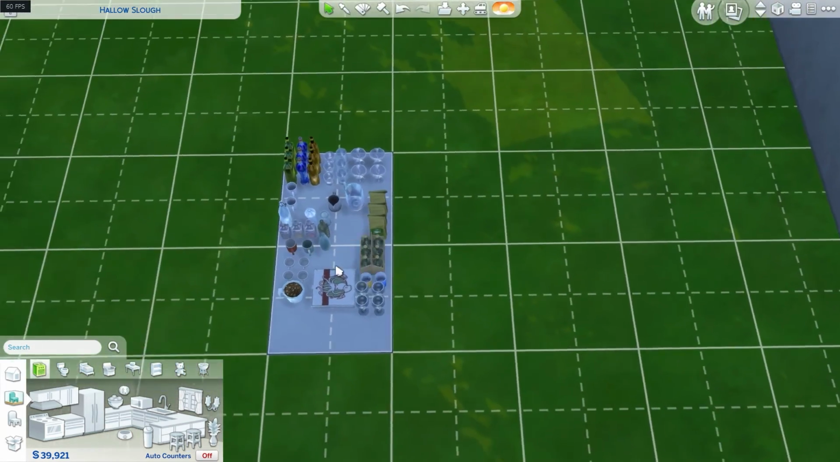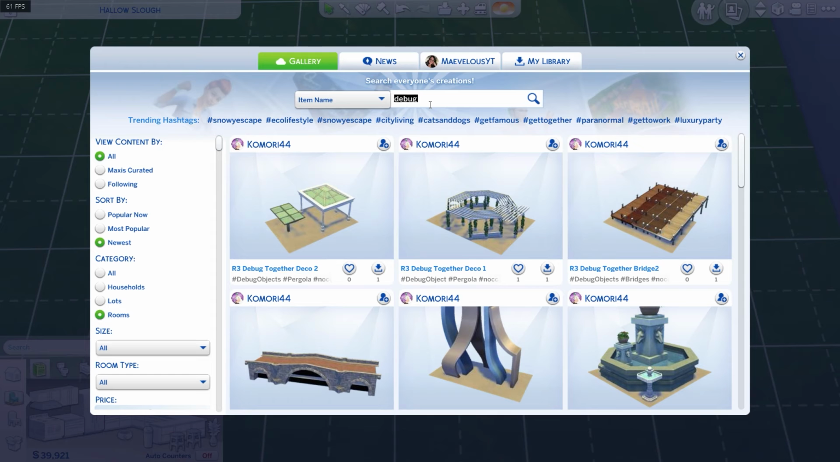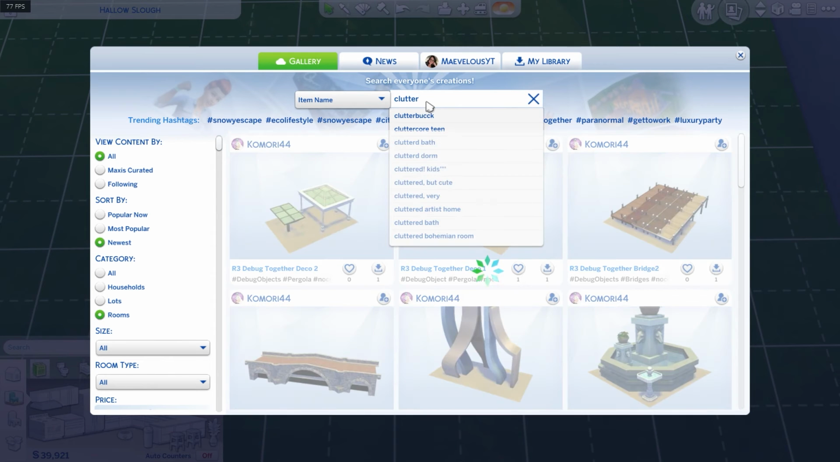So that's one really useful thing that you can also use the gallery for, that's not just looking for sims or looking for houses or looking for rooms to build your home with. You can also maybe try clutter.